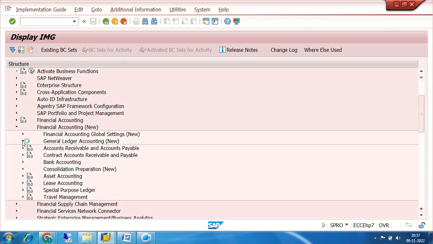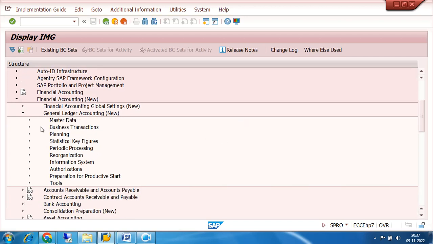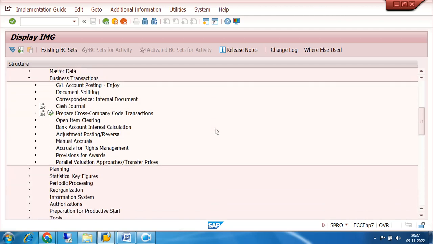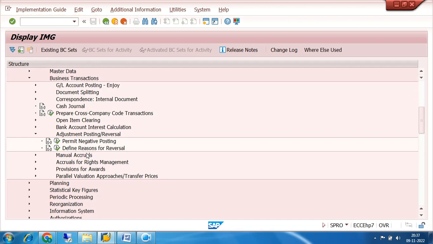While reversing a particular document, first of all, we have to give a reversal reason, why we are reversing that document. There are many reversal reasons in the SAP software itself. Regarding negative posting, I think you are very clear. Negative posting is a very important thing. It is the way things are presented: on the same side it is recorded, not on the other side.